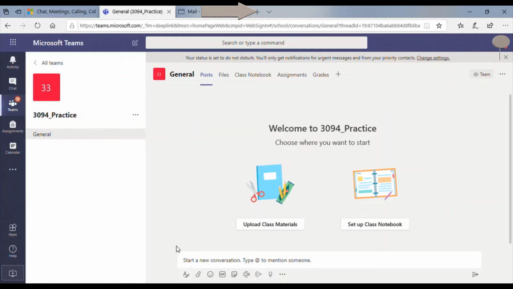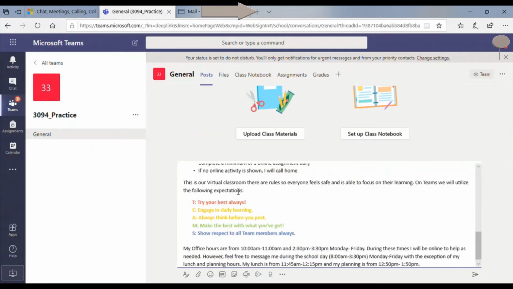So what I did is I created a Word document that I could copy and paste. This was just simple for me. I'm not sure how everyone else is doing it, but for me this was just a little bit easier to do. And I'm going to press paste. This is the first thing that my students are going to see when they log into their teams.